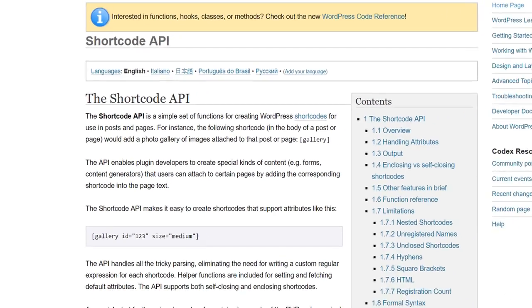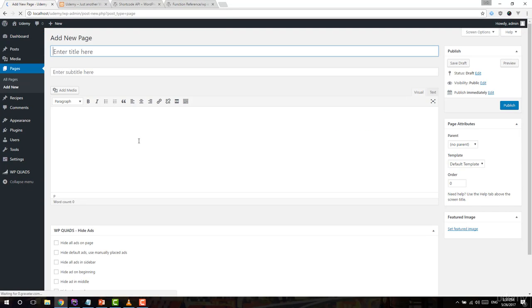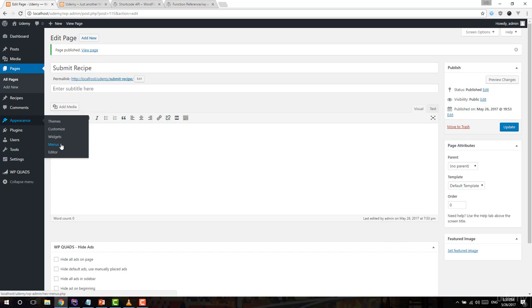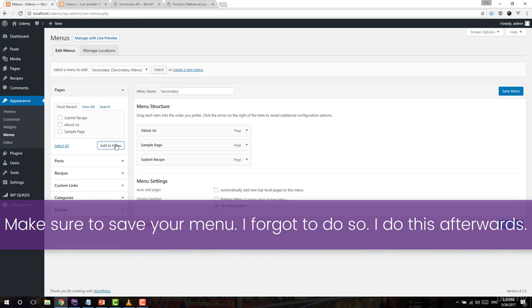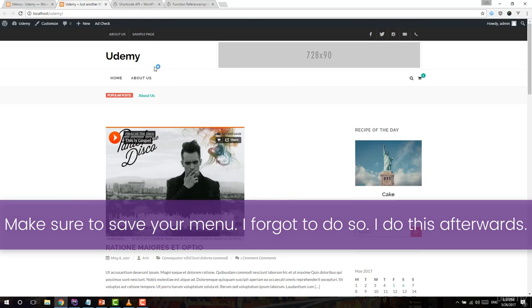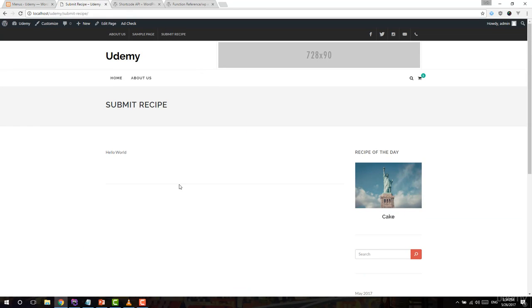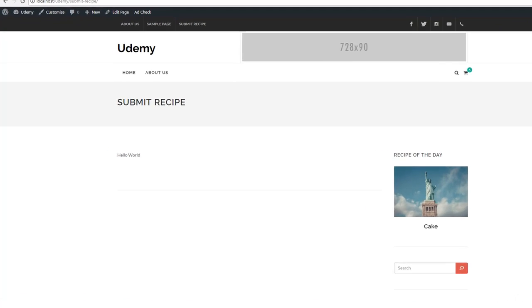Let's create a page called Submit Recipe and insert the shortcode. To insert a shortcode, you input the name of the shortcode surrounded by square brackets. Let's add this page to the main menu as well. If we navigate to our page, we'll find hello world outputted. Now that we confirmed the shortcode is working, we can now begin creating the form.